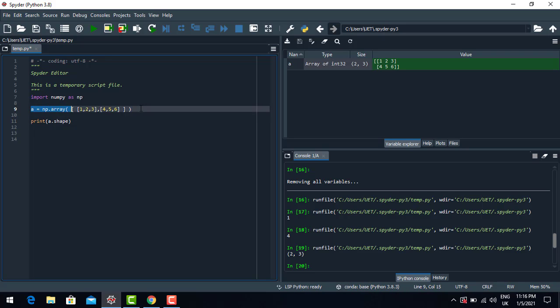For example, let me create another matrix. But first let me change this to a simpler matrix. So this is now a 2 by 2 matrix, and let me copy it and let me change the name to B, and let me change the elements to 1, 1, 1 and 1.